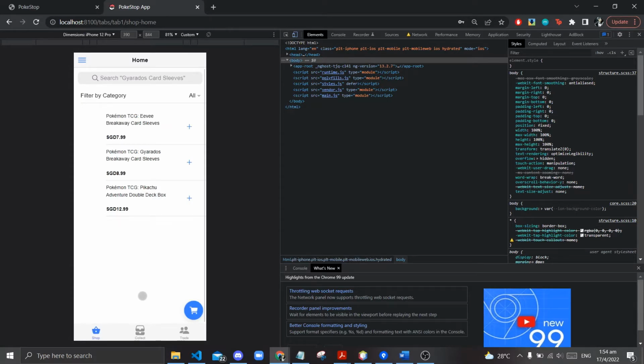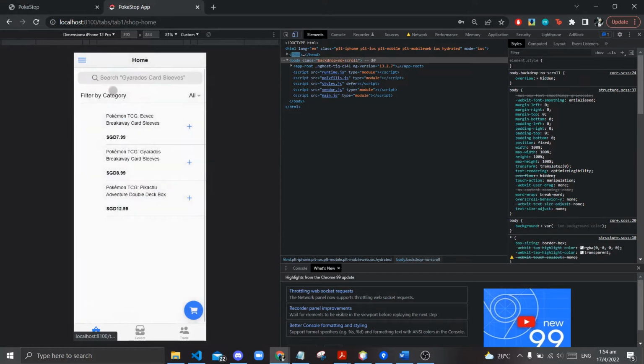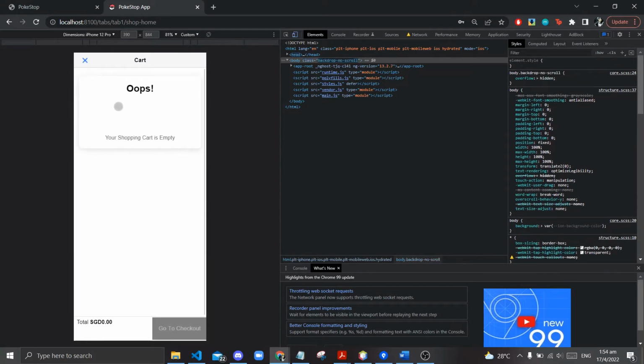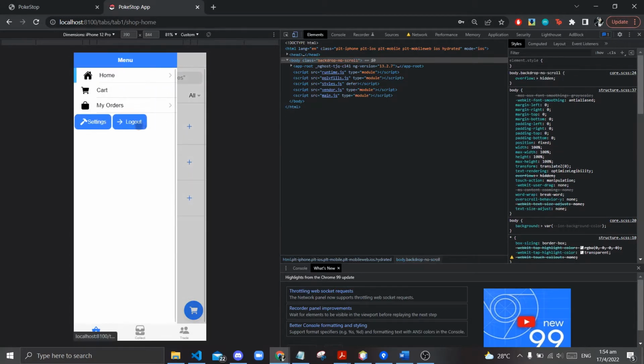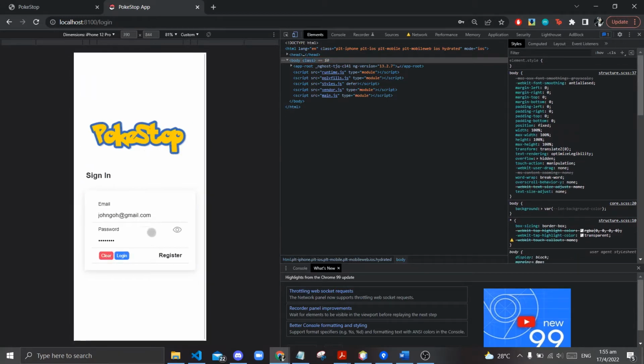So over here, you can see the home page for the shop. You can also see the cart. The shopping cart is empty, and you have all of this. Once again, if you want to log out, you log out and you'll be brought back here.